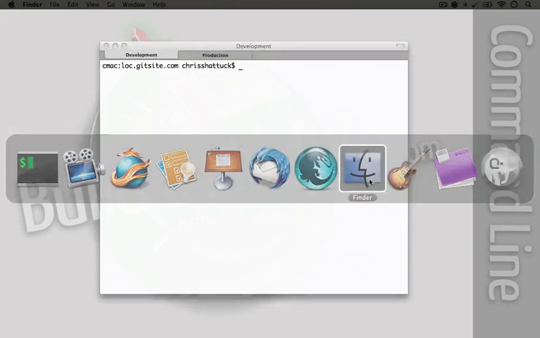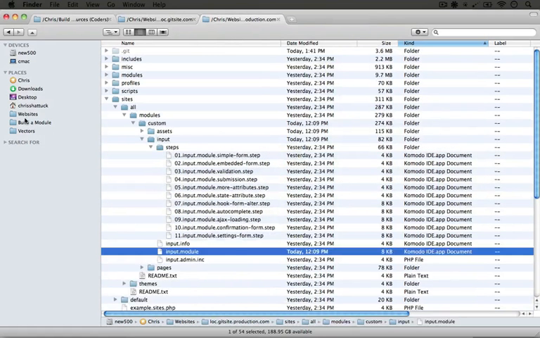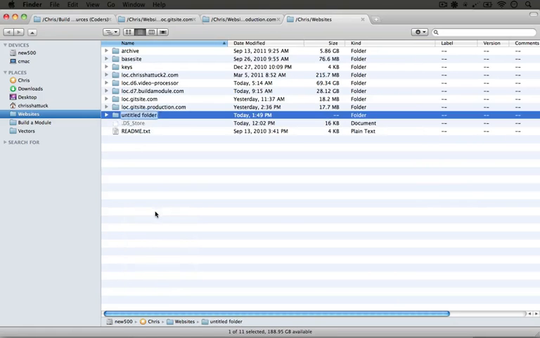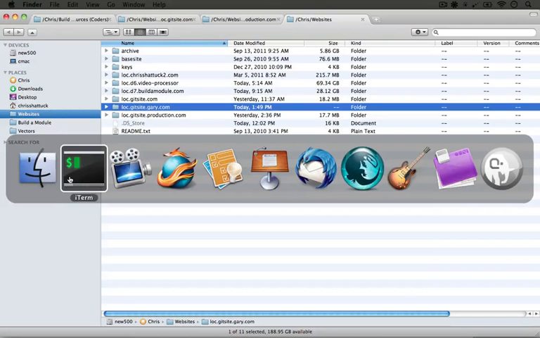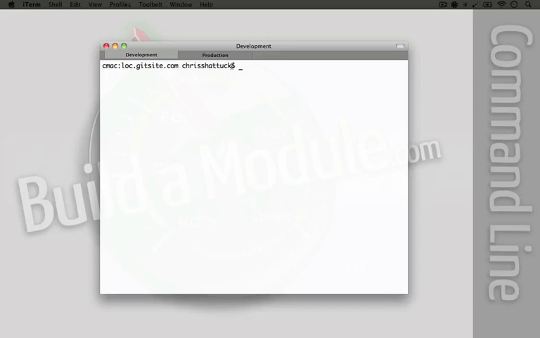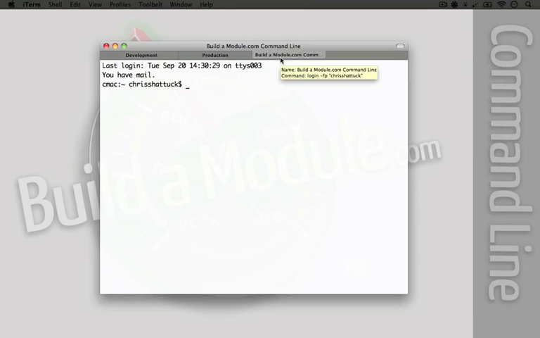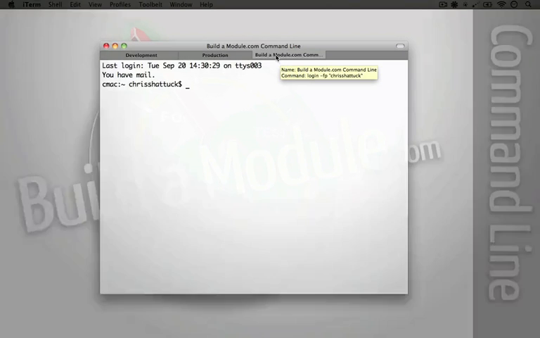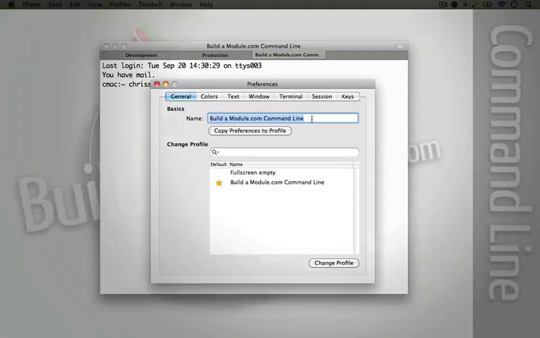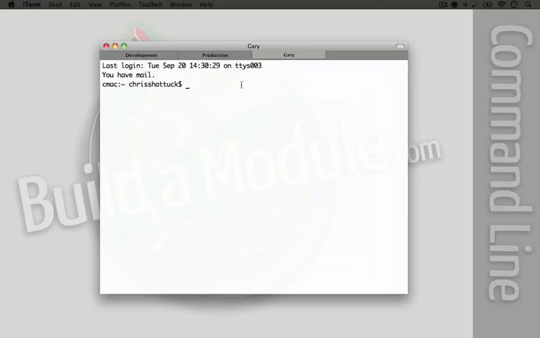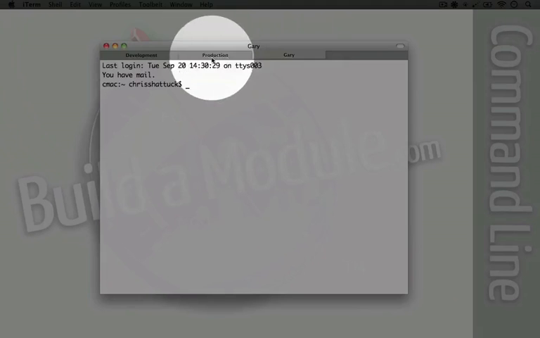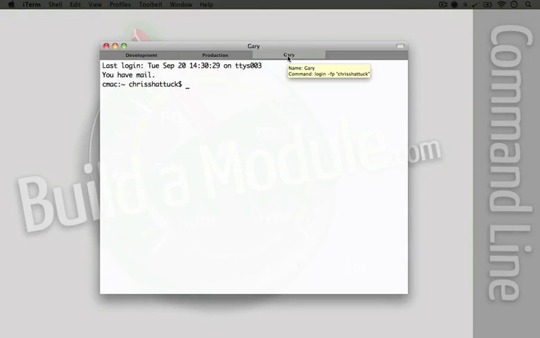So first, what I'm going to do is go to my website directory where I have all of my sites. And I'm going to create a new folder for the new site called loc.getsite.gary.com. Okay, and now I'm going to create a new command line tab. Again, I'm using a command line tool called iTerm, which allows for tabs. You could just create a separate window if you're using something that doesn't include tabs. And I'm going to rename it by double-clicking the tab and calling it Gary. Okay, so now we have three environments: development, production, and Gary.